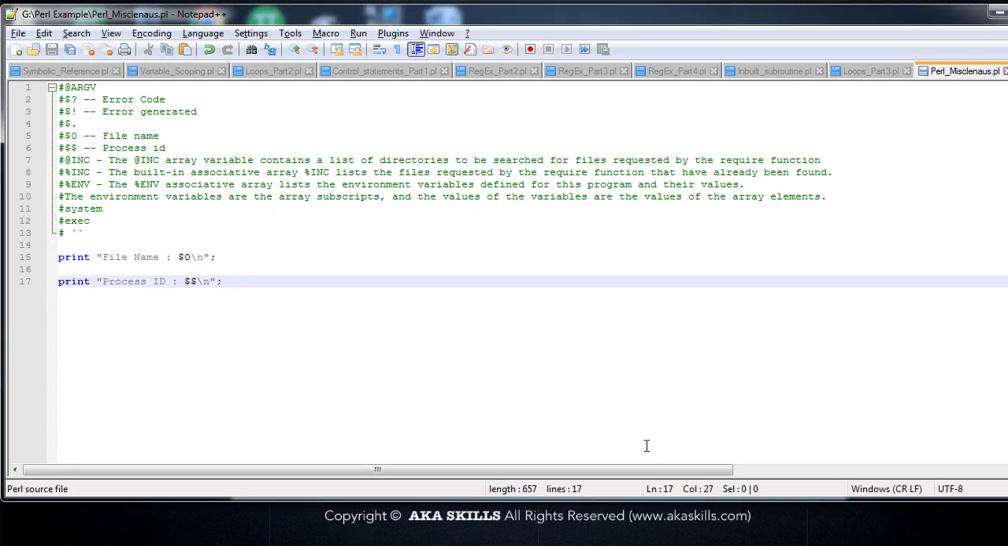Hello friends, welcome to the lecture on miscellaneous commands in Perl. Today we are going to see a host of miscellaneous commands that I've listed here. Let us get started. So we have seen how @ARGV works.